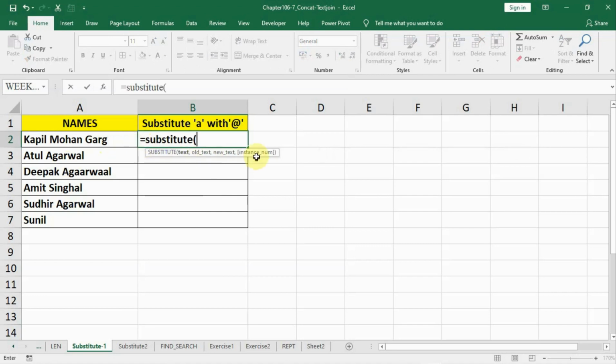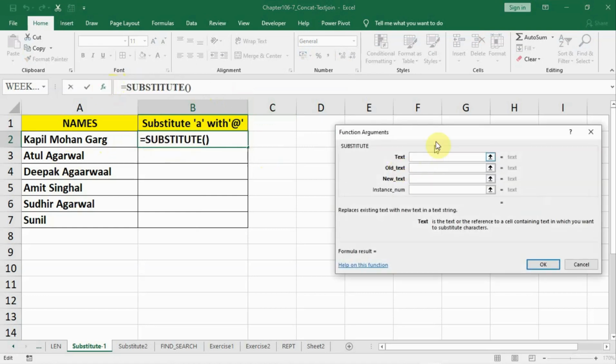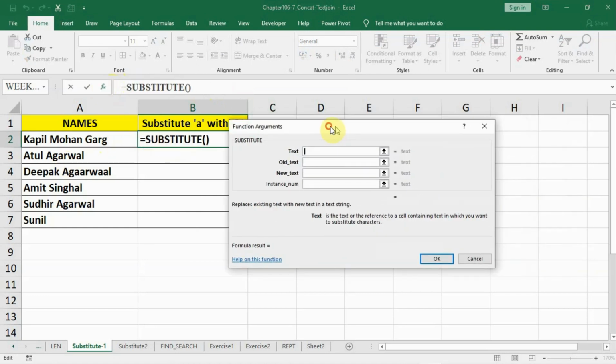Substitute has 4 arguments. To see all the arguments, it is better to go in the formula bar and click on the fx in front of the formula bar. The dialog box of the function opens up, and the first is text, that means our source. We select the text. Then old text, that means we want to replace a small a. I type a small a and move on to the next. Now write down @ because we want to replace it by @.